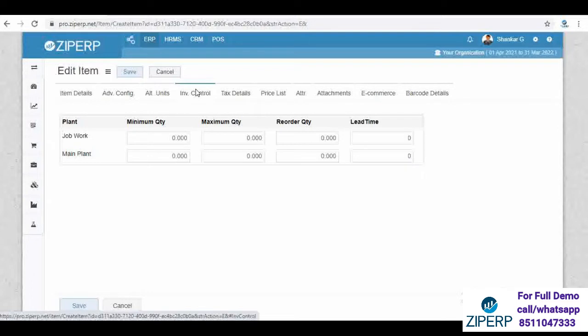Inventory control, very important. In case of raw materials, you need to know what is the minimum stock you should always have in your godown, what is the maximum quantity beyond which you should not go, and reaching at what stage you have to order back and get the quantity, and how much time will it take for you to get that material. And you can have this plant wise, very important, right?